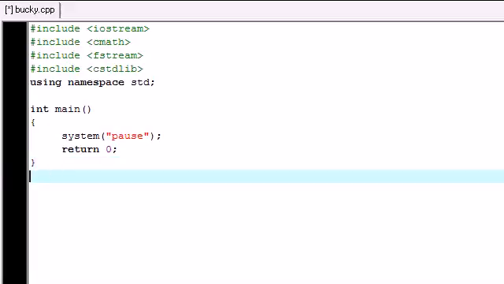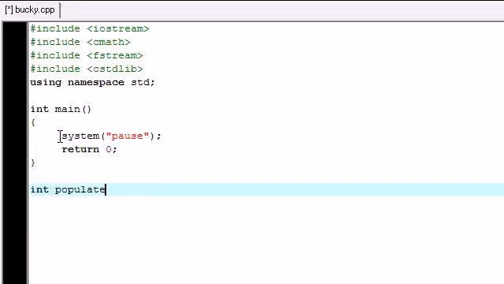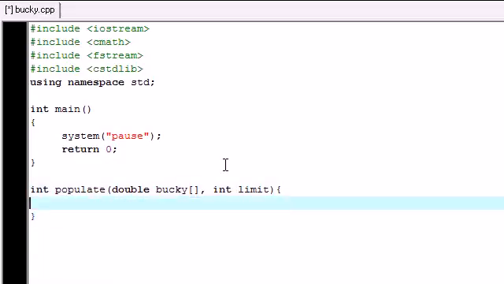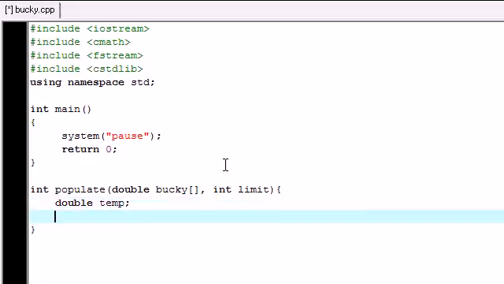So let's first go ahead and make a function to populate an array, and I'll name it int populate, and it's going to take the parameters of an array, and I'm going to name it double and Bucky, and it's also going to take the parameters of the number of elements in the array. So I'm going to name my int limit. Make sure you spell it right. And now we can go ahead and begin building this function. The first thing we want to do is make a temporary variable that is going to store the value. You'll see what it does later. So name it temp or temporary, whatever you want.